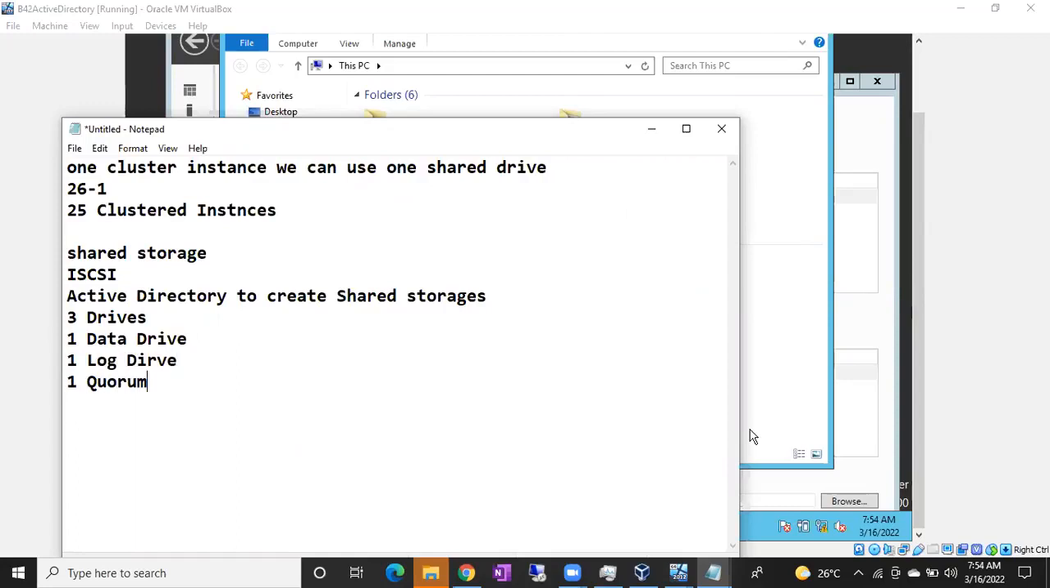Okay. Quorum is very important, like the master database. Just as the master database is there for SQL Server, quorum is important for your Windows cluster setup. So once we have configured the quorum, then only your failover clustering setup will be completed, guys.